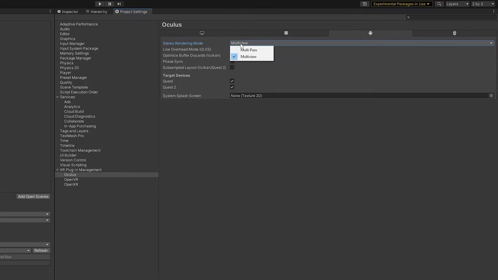Now for Android, the same applies here. It needs to go from multipass, which is, well, multipass, to multiview. And multiview is single pass. Still not sure where they got the naming from, but if you're using OpenGL, enabling low overhead mode also can improve performance. And if you're using Vulkan, optimized buffer discards also can improve performance.